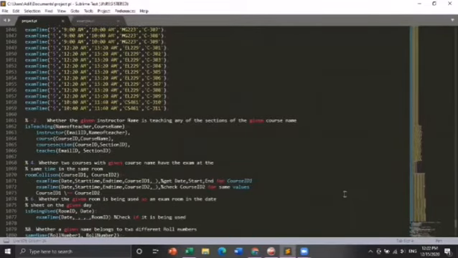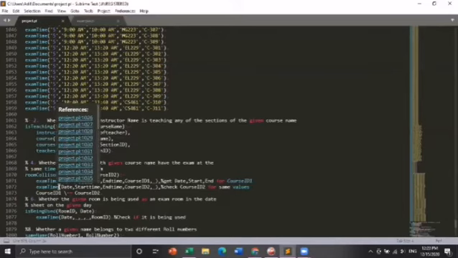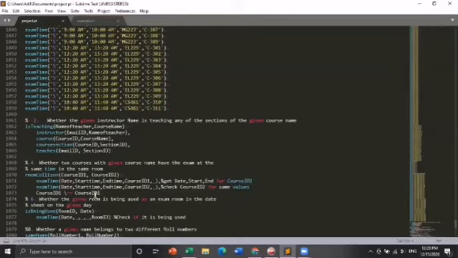This is whether two courses with a given course name have exam at same time in the same room. So query name is room collision, and it will take two course ID 1 and the other course ID 2, and it will compare the exam time for the first course ID and the exam time for the second course ID, and if they both don't match, it will return the results.